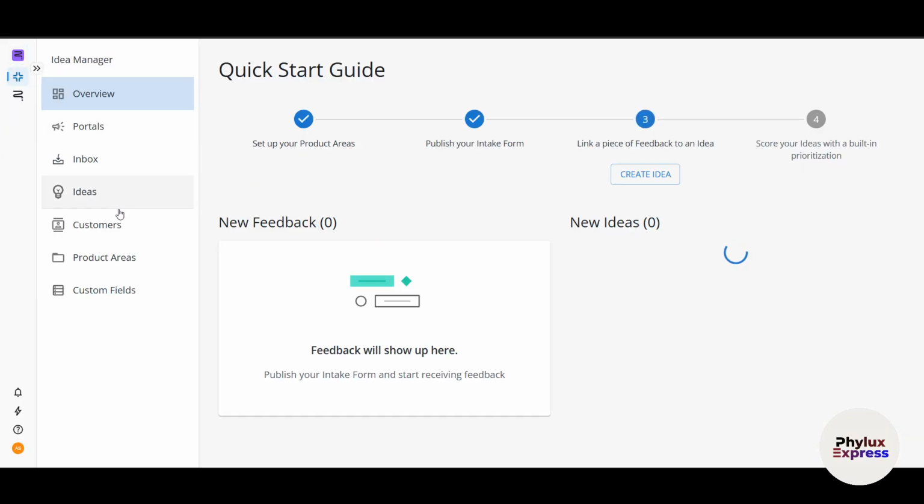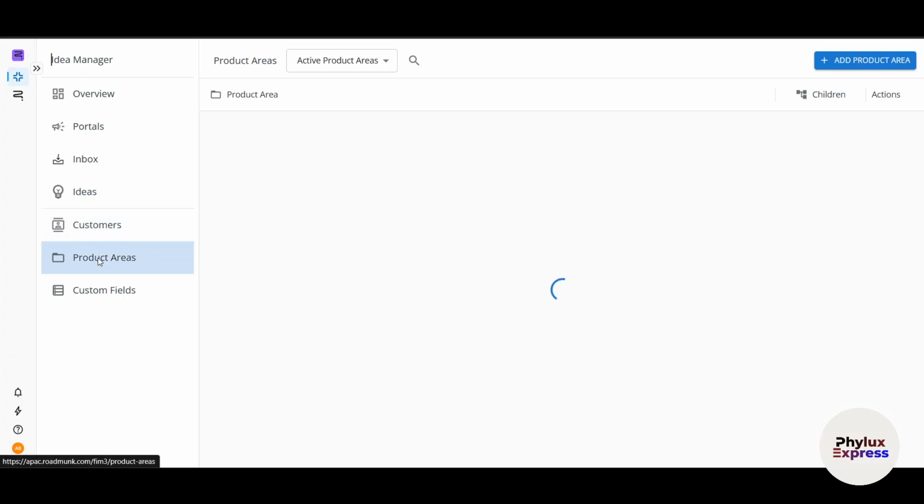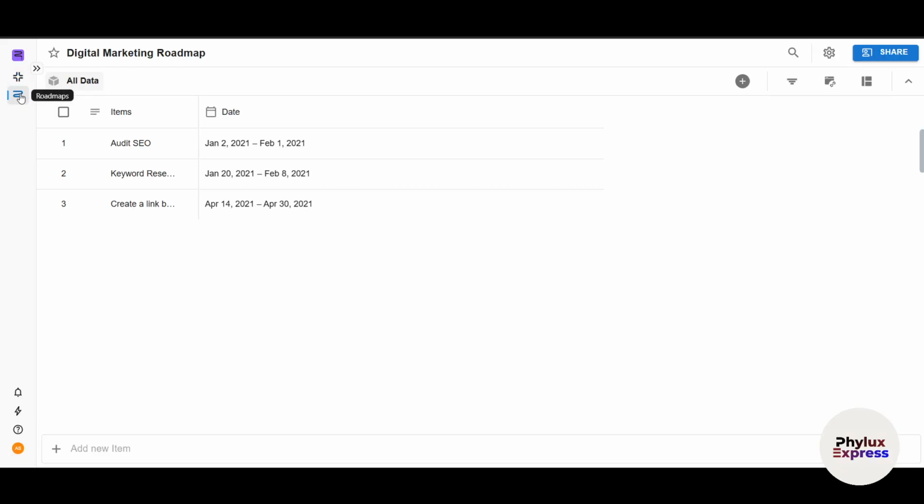It's really simple to do, and these are all the customers that will be shown up. So automatically, if it is connected to Jira, then it will show up here. Now your product areas which we just created, this is a custom field. This is a custom field which will be integrated in your form, right? Now this is a roadmap.